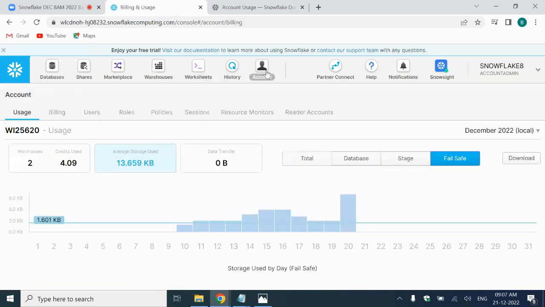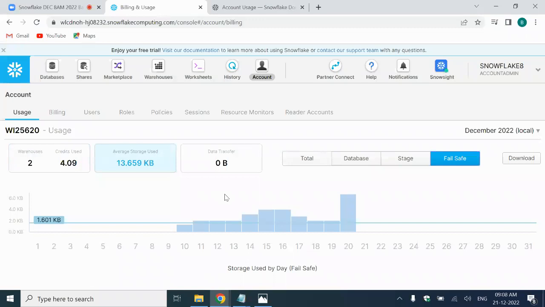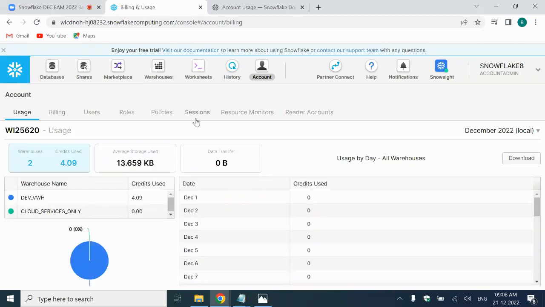If you observe here exactly in the account, you can see the usage. See this one, storage usage. It is calculating, right? This one is related to our credit usage, which is nothing but how much time we are using the virtual warehouse. This is related to computation, and this one is related to storage. You got it, right? So for both things, we have to pay Snowflake.